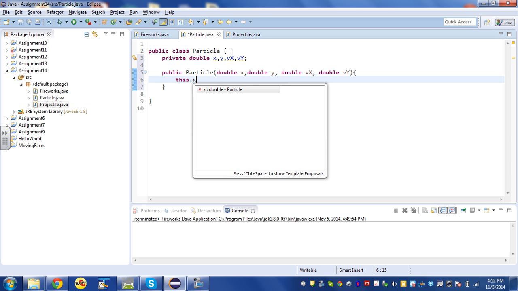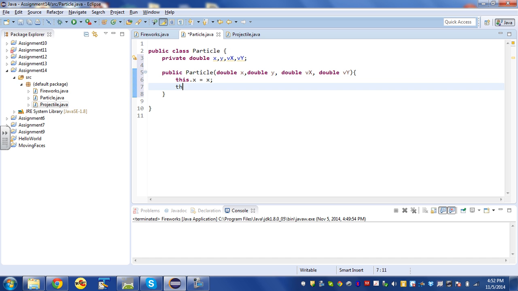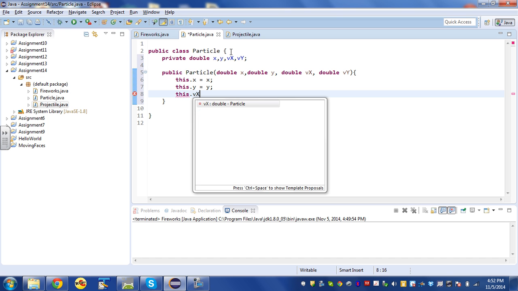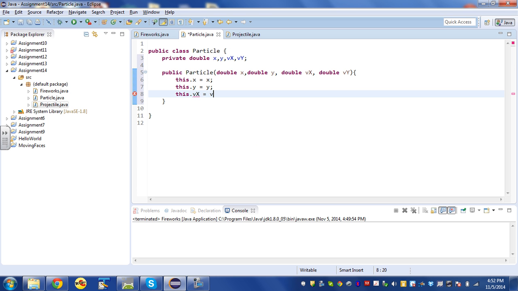this.x equals x. this.y equals y. this.vx equals vx. this.vy equals vy. Just initializing all the instance variables. We're going to need to be able to update a particle. And when you update a particle, its position changes.